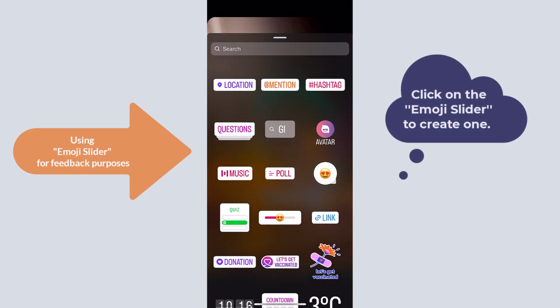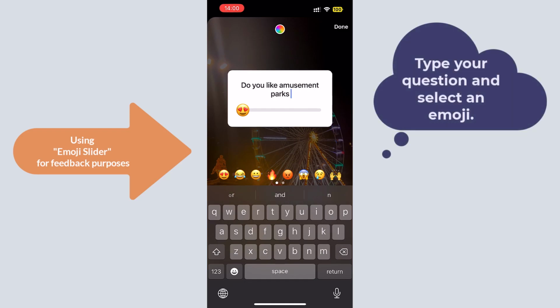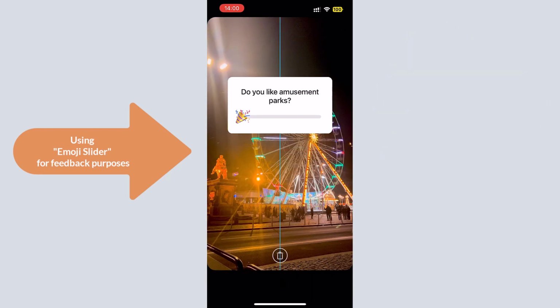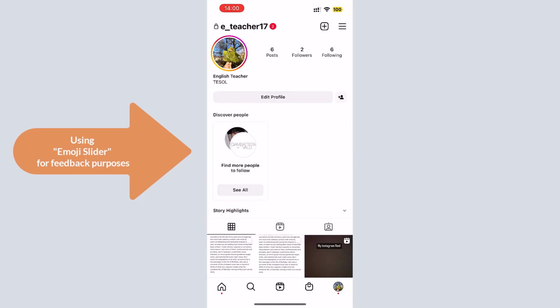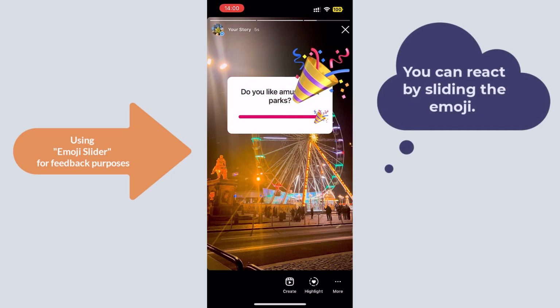To create an emoji slider, click on the emoji slider box. Type your question and select an emoji. You can react by sliding the emoji.